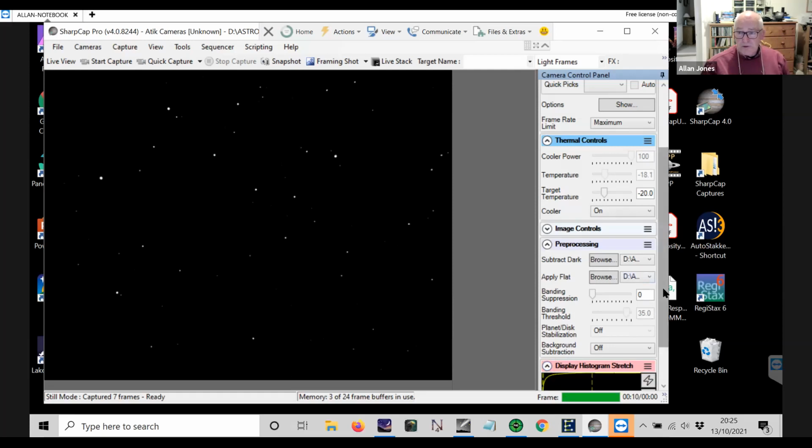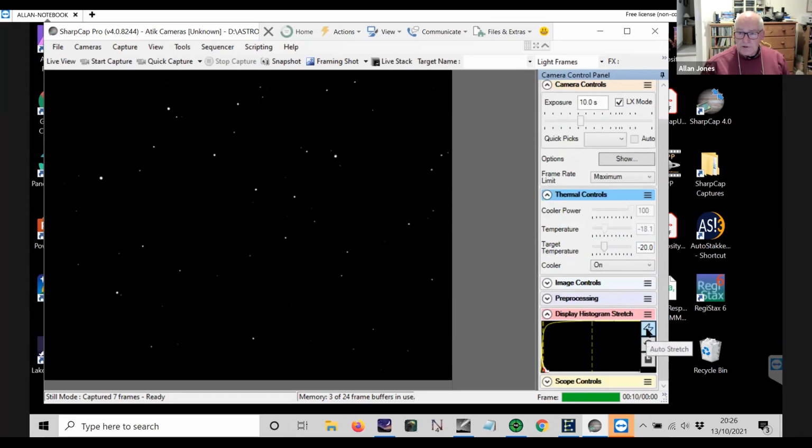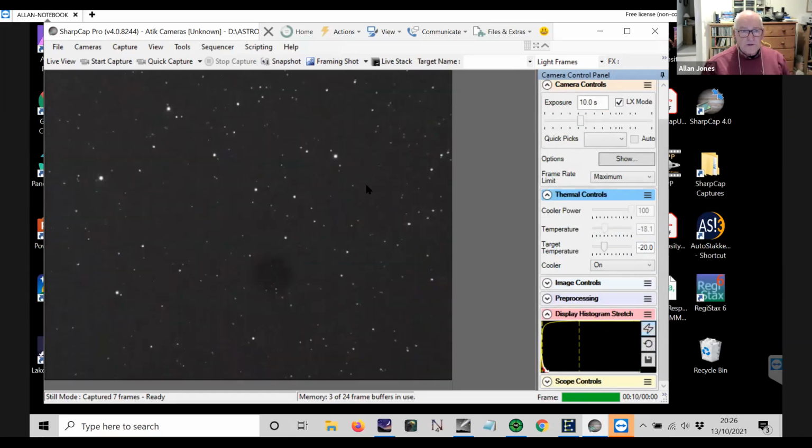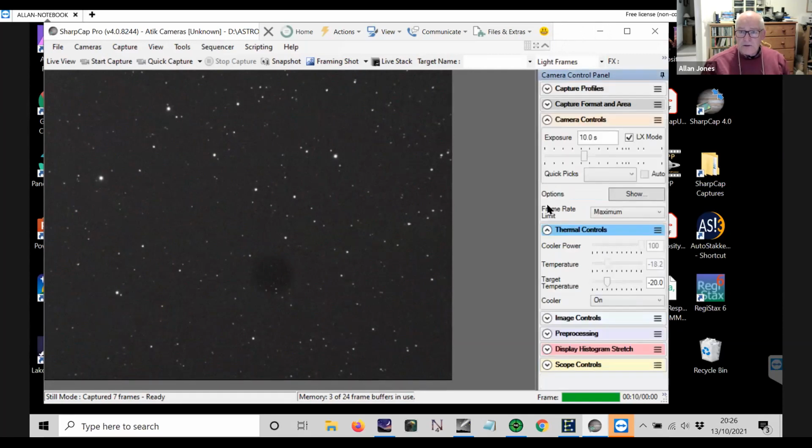Further on down, let's just close these ones up for a minute. You can sort of stretch the histogram a bit. There you go, it's moving stuff. It's a bit of a blob in the middle there because I'm using just a short exposure. So that's the kind of thing you can do with the actual software to record stuff. Now, what other bits of software are there in here?